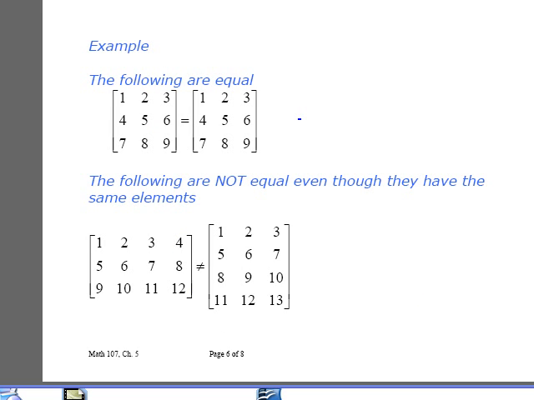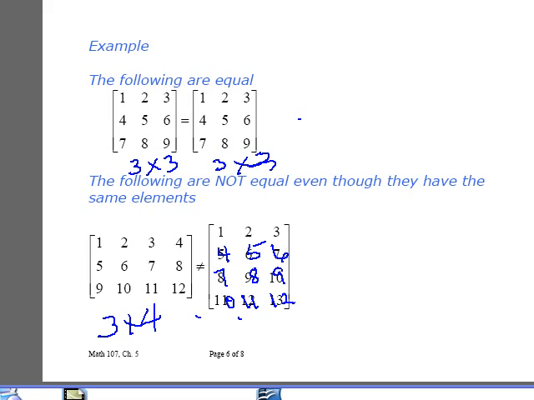The first is an example of matrices that are equal. This is a 3 by 3, this is also a 3 by 3. You can see that all the elements are identical. Now look at the second one. It has the same element values, 1, 2, 3, 4, 5, 6, 7, 8, 10, 11. Now you can see that all the elements have the same value. However, they aren't arranged in the same way. This is a 3 by 4 matrix, 3 rows and 4 columns. This is a 4 by 3 matrix, and these aren't equal.